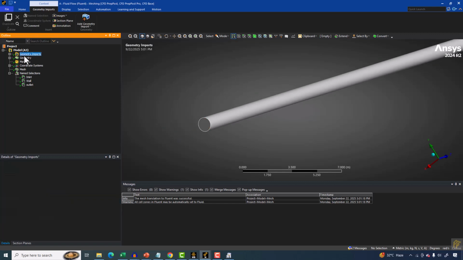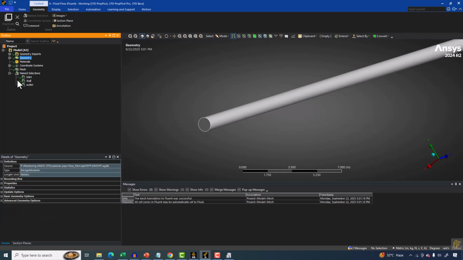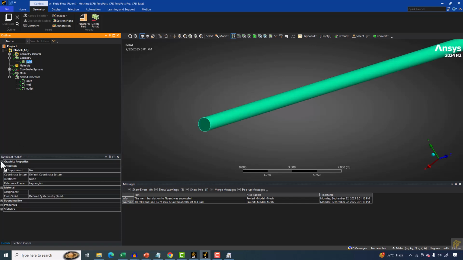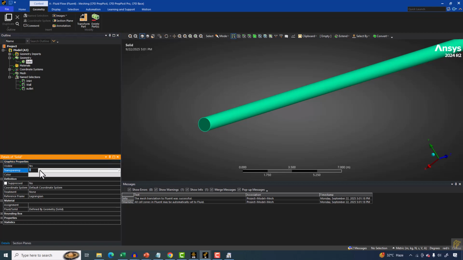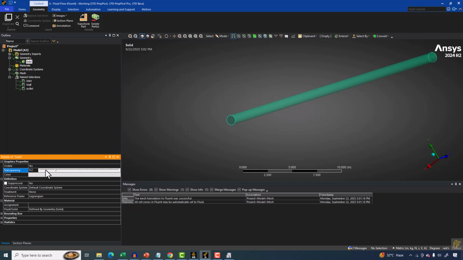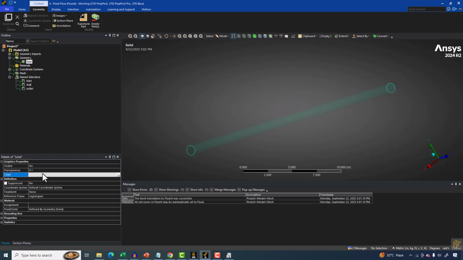One more thing that is important to tell you about the geometry here: in the graphics properties, you can actually set the transparency. Right now it's 1, but you can make it transparent as well. Okay, so now it is transparent. If I go to 0.1, this is transparent. So whatever value you want, you can use there.